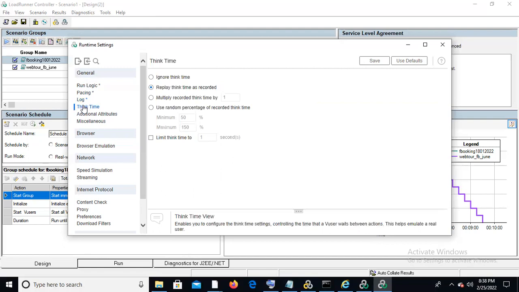And going to think time. Think time is the same as pacing, but think time is nothing but a delay between action to action. So we have different options here: ignore think time, replay think time as recorded, multiply recorded think time by, and use a random percentage of recorded think time. So these are the options.